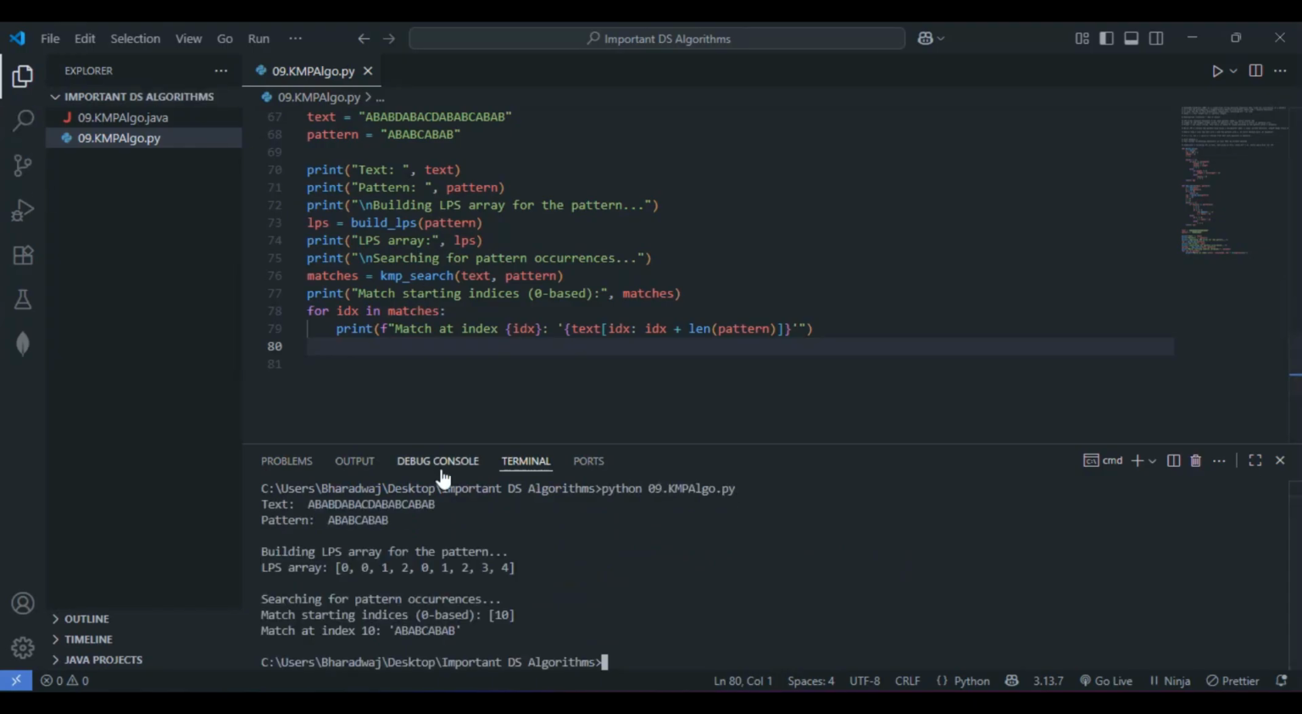Now we are getting the text and the pattern, the same thing, and building the LPS array for the pattern. The LPS array we are getting is correct: 0 0 1 2 0 1 2 3 4. Now searching for the pattern occurrences, we have already discussed this. The match starting indices are 0 and 10, which I have already explained. Finally, a match at index 10.